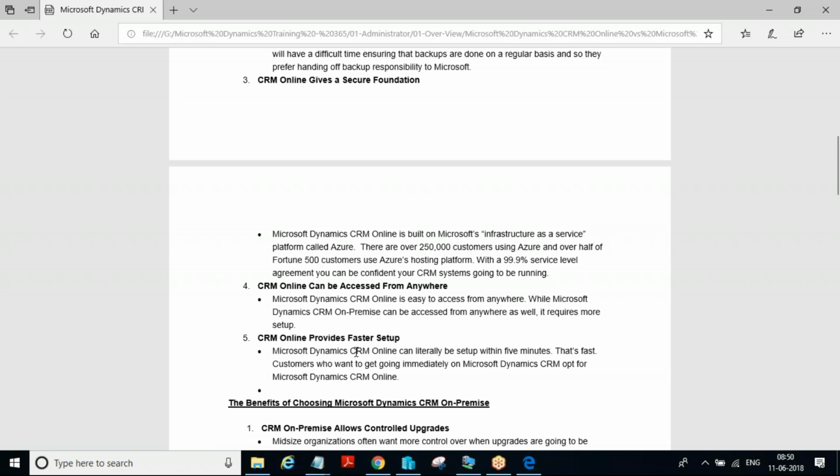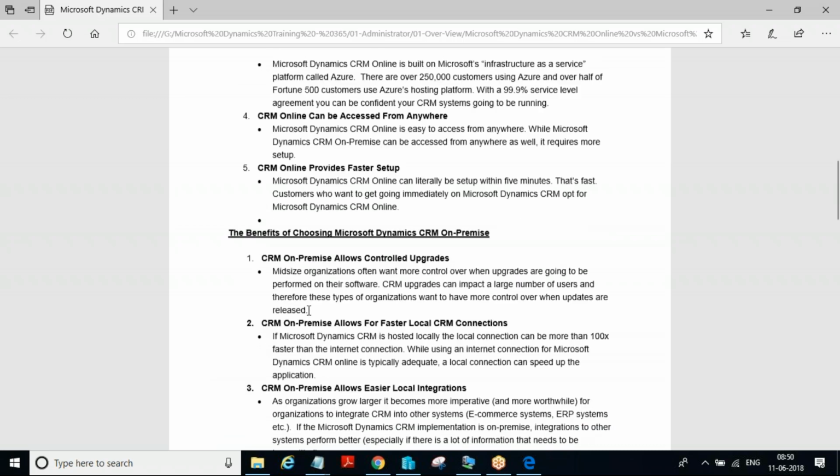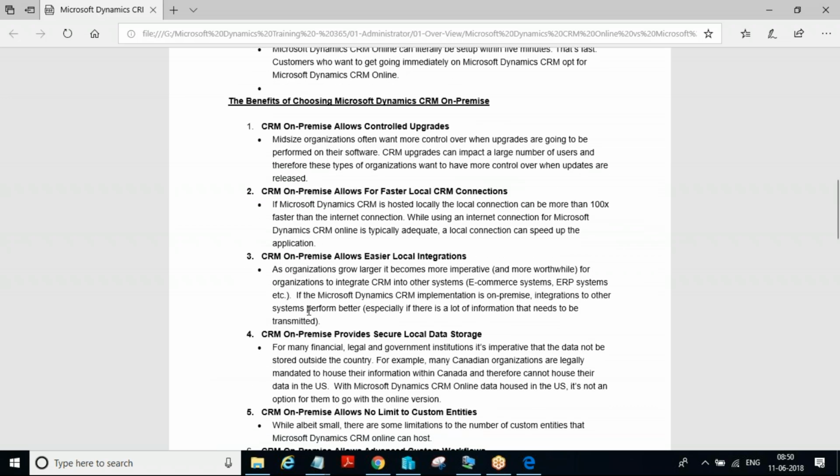Then next, what is the benefit of choosing on-premise? CRM on-premise allows control over upgrades. Mid-size organizations often want more control over when upgrades are going to be performed on their software. CRM upgrades can impact a large number of users, and therefore these types of organizations want to have more control over when upgrades are released.